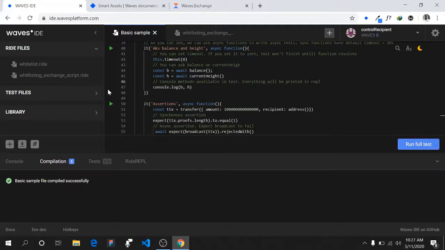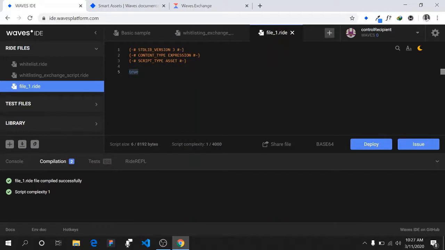So we're going to be using Ride, which is the official language used in scripting accounts or writing smart assets or smart accounts in Waves. So I'm going to click on this to create a new file. It's going to be an asset script. This is going to generate a boilerplate for me with some directives. This is telling me that I'm using version 2 of the standard library of the Ride blockchain programming language, and the content here is going to be expressions, and it's going to be of the type asset, which is what we want, right? So here I'm going to create two variables, whitelisted account one.